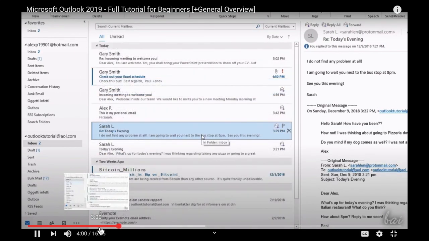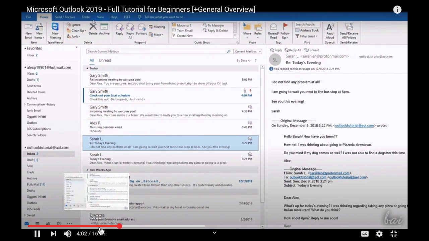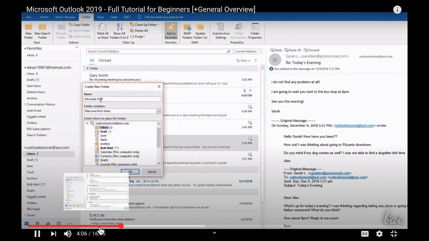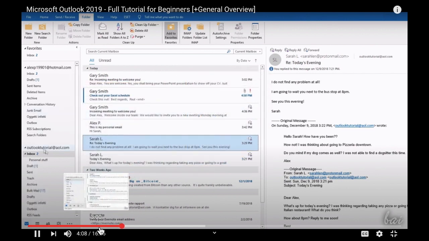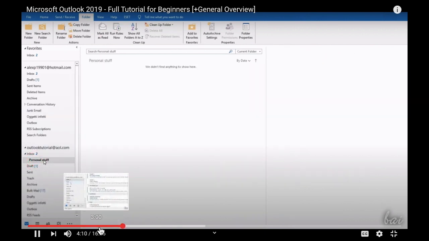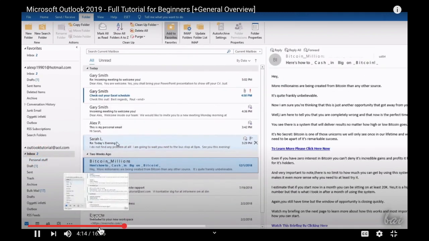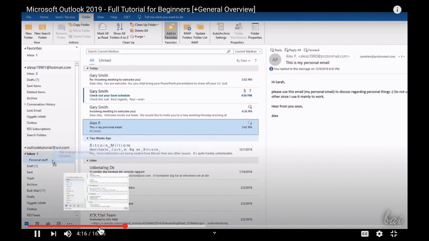Besides these folders, you can also create your own ones by going to Folder on top and then to New Folder. These folders do not group emails automatically like the default ones, so you have to drag and drop an email from the mailbox to your own folder to add it.